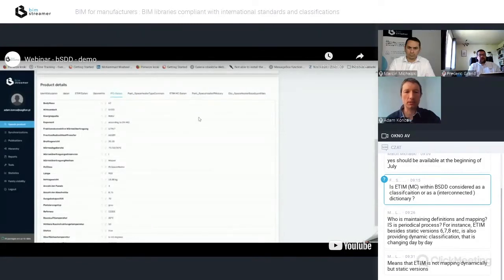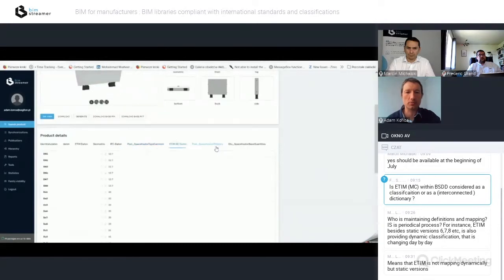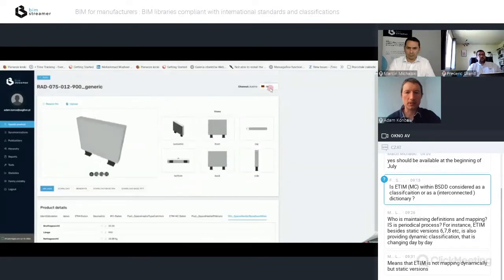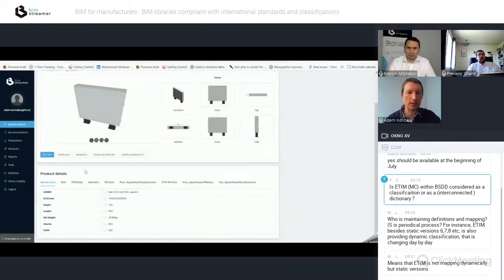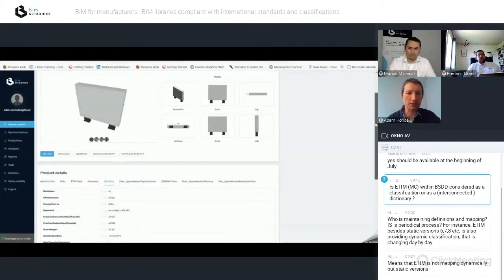This example is in English. I'm sorry, I'm not sure. In German, I guess. Yeah, this is in German, and the corresponding p-sets groups where we have just the attributes that should be stored for these p-sets. Now let's switch to English language, and here we have the same attributes but in English.